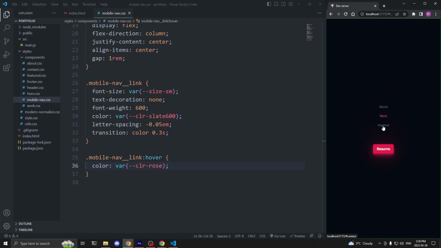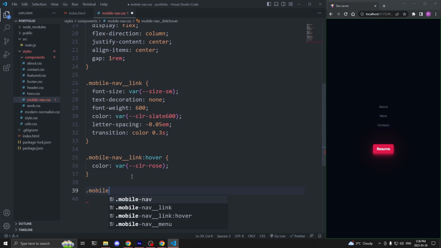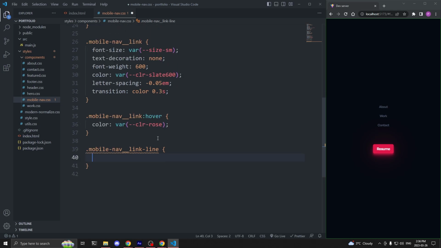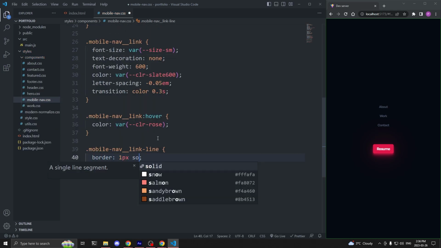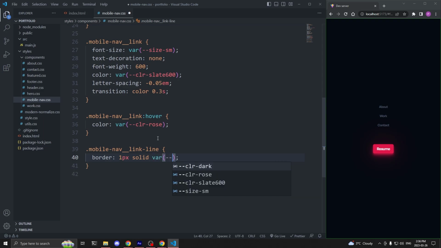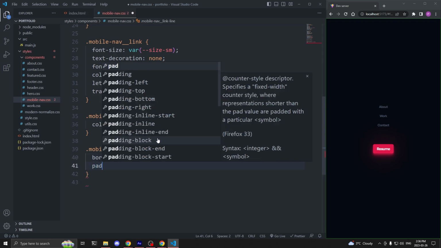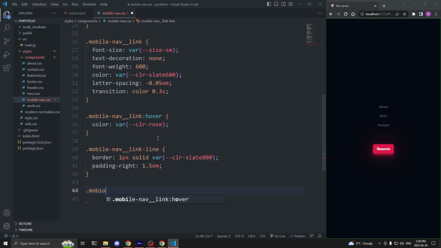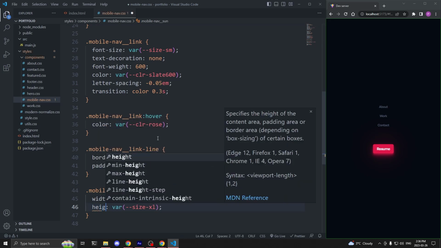We aren't seeing our line, so I'll select it by its class name of mobile-nav__link-line and give it a border of 1 pixel solid slate 800 and a padding right of 1.5 rem. Our sun icon is also missing. I'll select it by its class name of mobile-nav__sun and give it a width of extra large, a height of extra large, and I'll give it a color of slate 600.